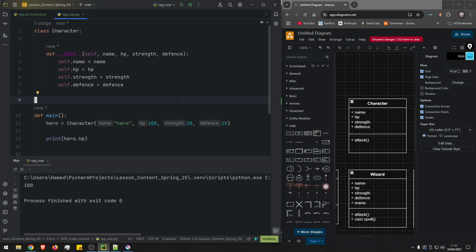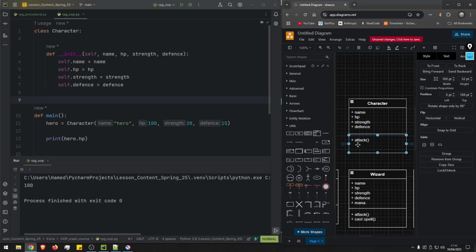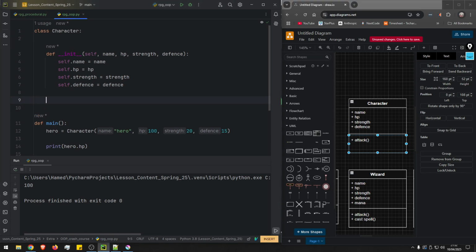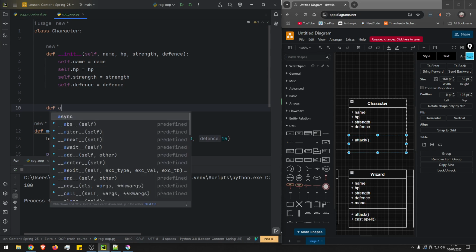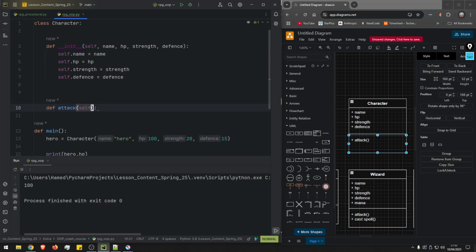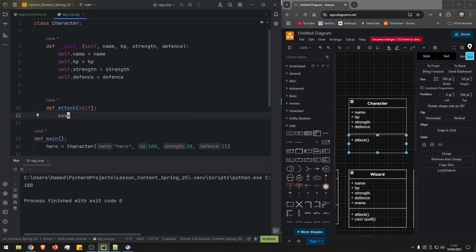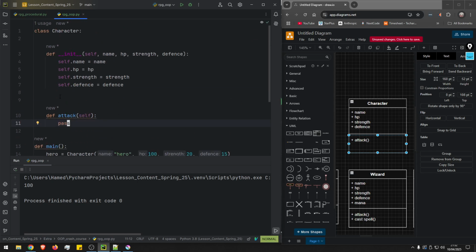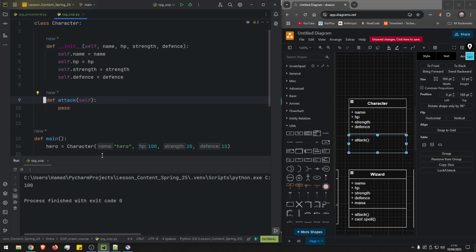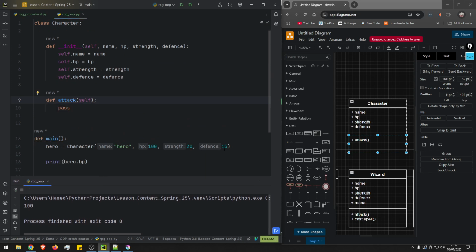I have created this fella. Now note, of course, I also need an attack method on this. In order to do that, I'm just saying define attack. I'm just going to say pass. I don't want to implement it incrementally. We're going to go forward. So, lo and behold, I have a character here.